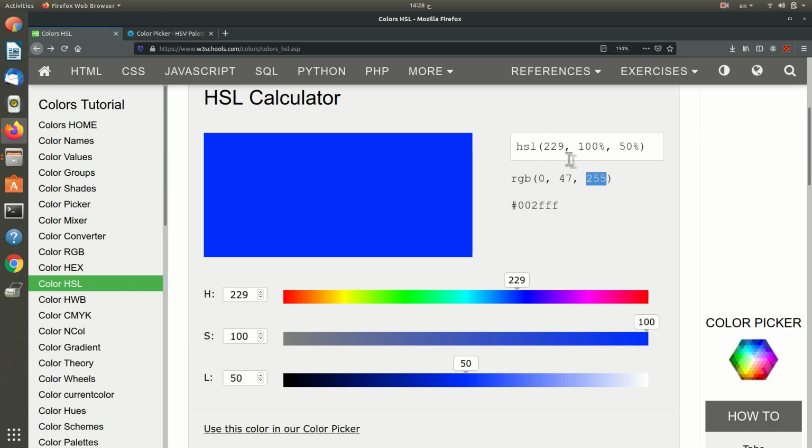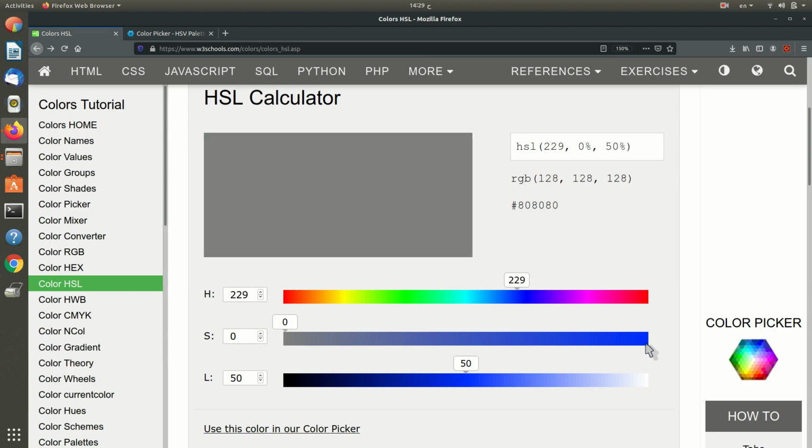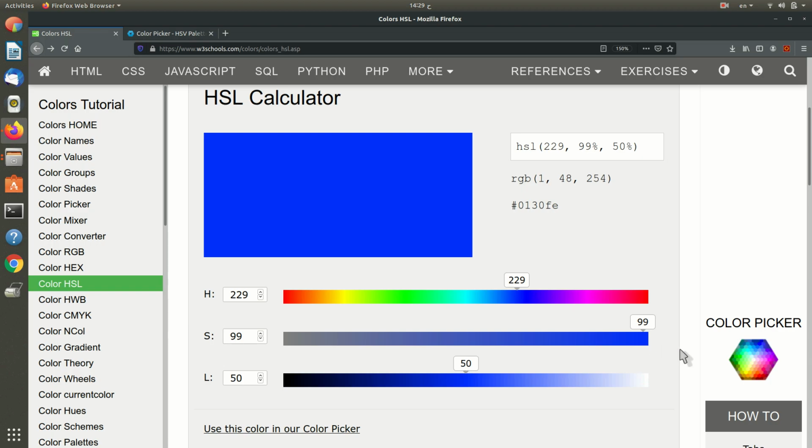So HSL hue lives between 0 and 360, but when you think of picking a color, you think of hue, okay. And the second parameter is the saturation. As you can see, it's working with percentage. So how much blue it gets. The saturation means how much blue it gets. So it goes from gray to blue. So that's the saturation, okay.